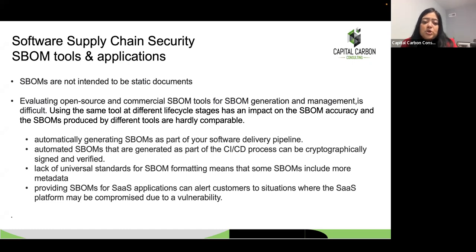Evaluating open source or commercial SBOM tools for SBOM generation and management is difficult, for the reasons that we have mentioned: the number of formats, and the standards are evolving. It's also a capability which can be introduced at different life cycle stages, and that impacts the accuracy of the SBOM. Also, SBOMs produced by different tools are hardly comparable.